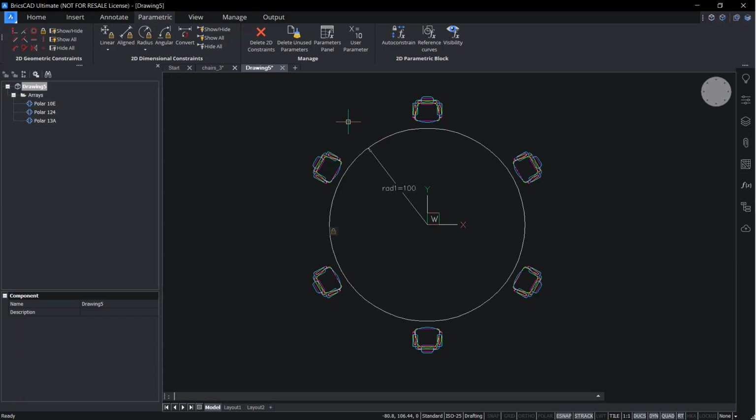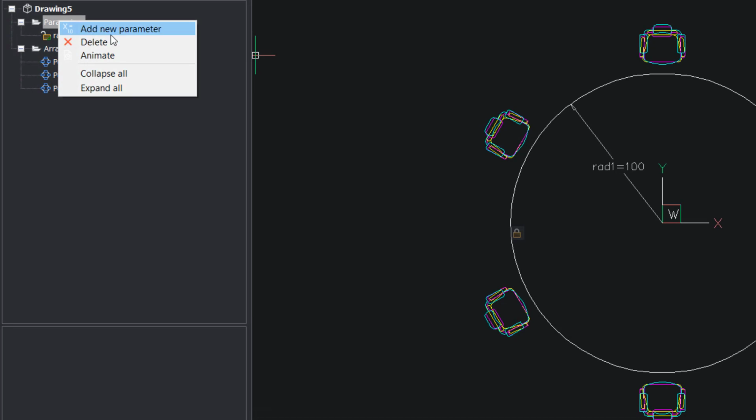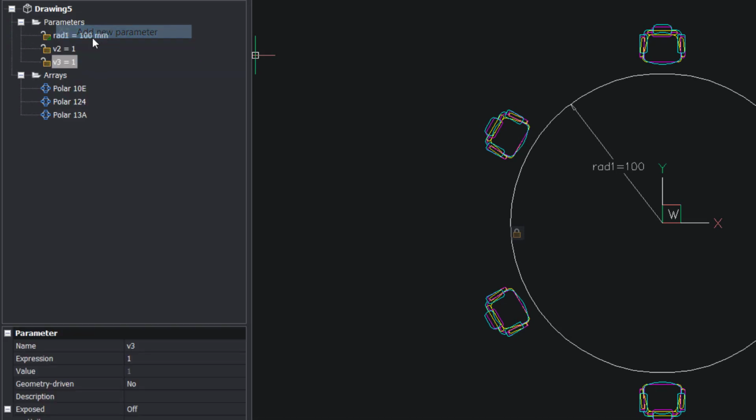In the mechanical browser, add two new parameters. Right-click the parameters and choose Add New Parameter from the drop-down menu. Click on the parameters and change the value of the parameters in the bottom of the right panel. Name, R. Expression, 100. This will determine the size of the table. Name, I. Expression, R divided by 10. This will determine the number of chairs in relation to the table size.